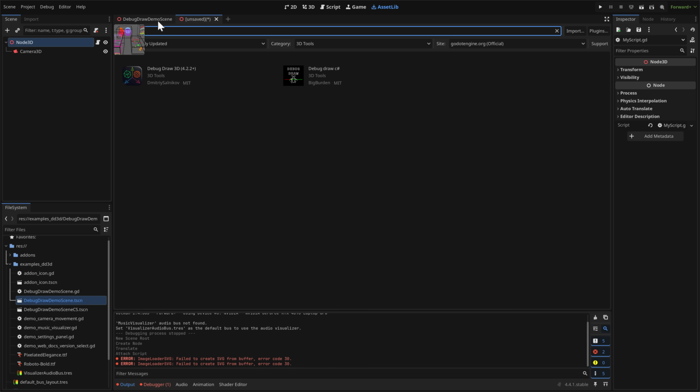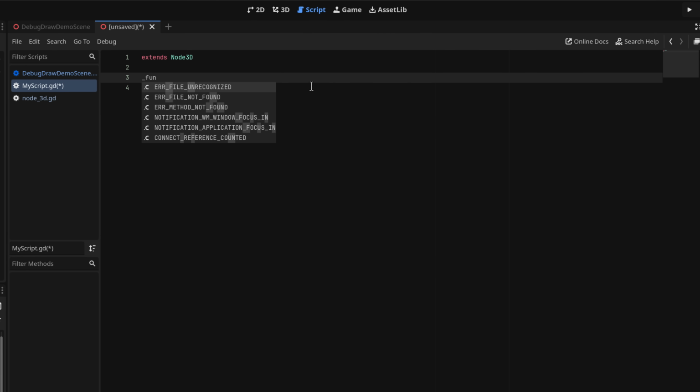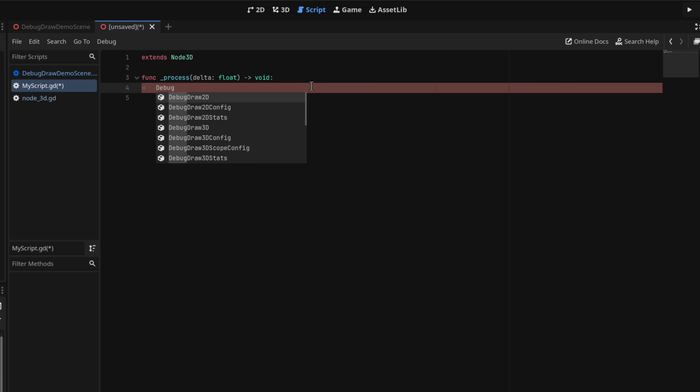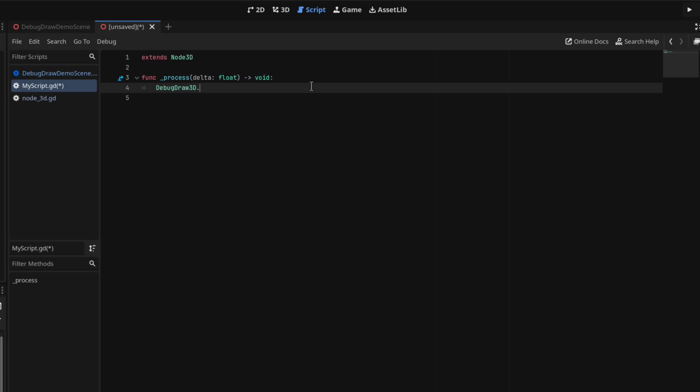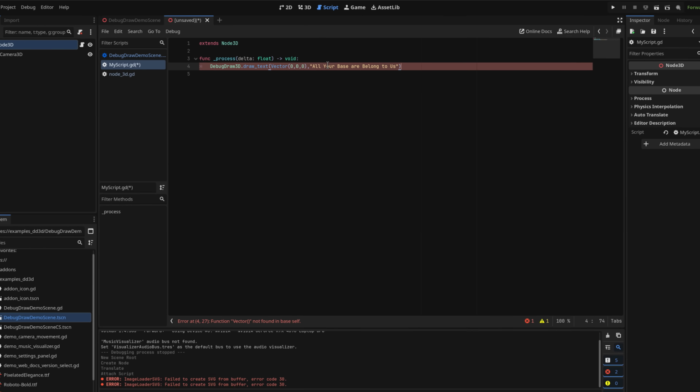That's it. So once you've done that, back over here to our newly created script, and then we're going to do an override of our, let's say, process, like so. And I'll show you a very simple example. First thing we're going to do is draw some 3D text in the world. So we're going to do DebugDraw3D.draw_text. If you need to do some debugging, we'll just do this right at the origin. So 0, 0, 0, like so, and then give it some text. All your base belong to us. There you go. Straightforward and simple.